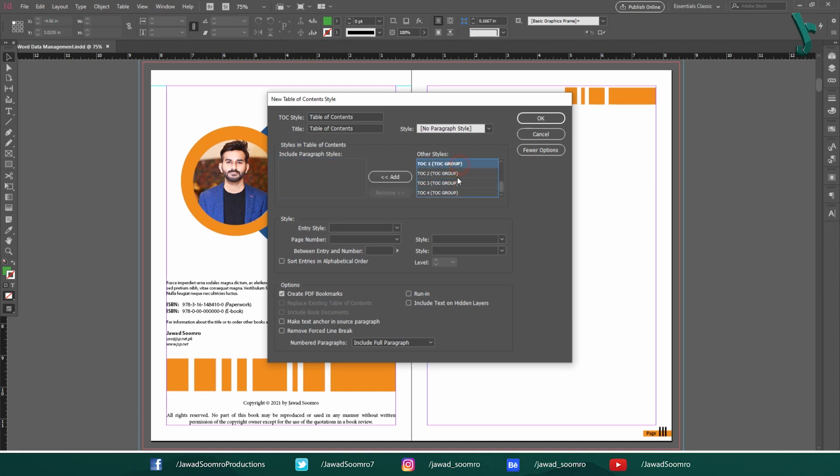From other styles, find the heading paragraph styles. You see, Heading 1, Heading 2, Heading 3, and Heading 4. Let's click on each of these paragraph styles. Then click Add. Now see, your heading styles have been added to the table of contents list.